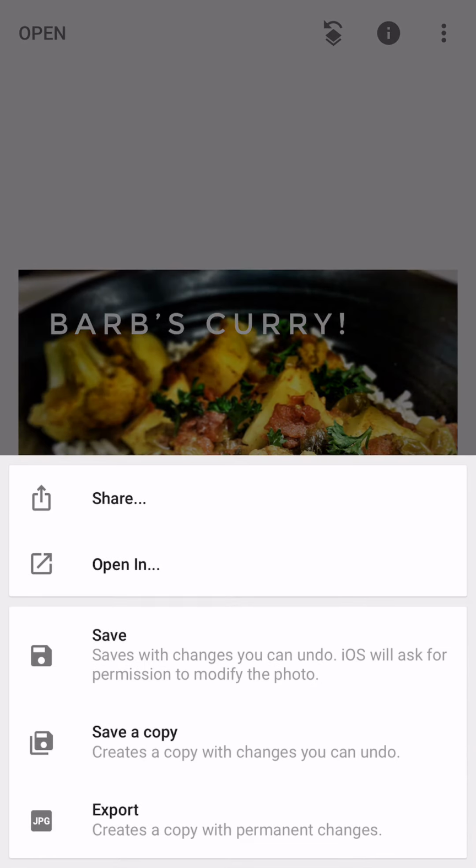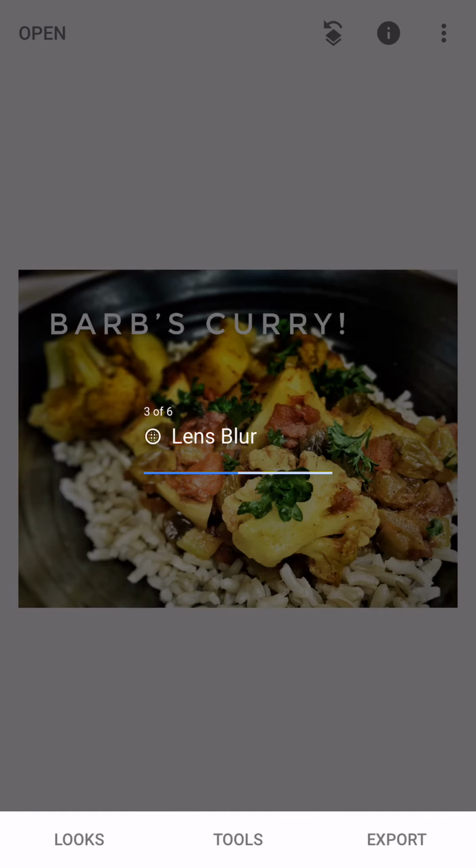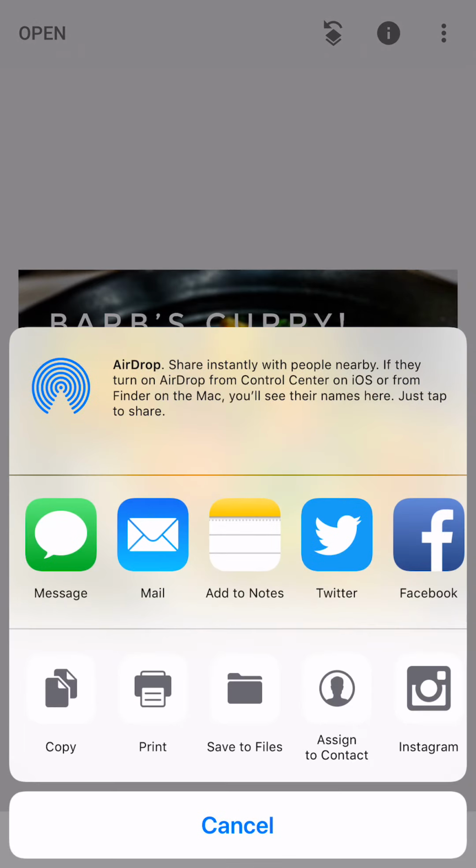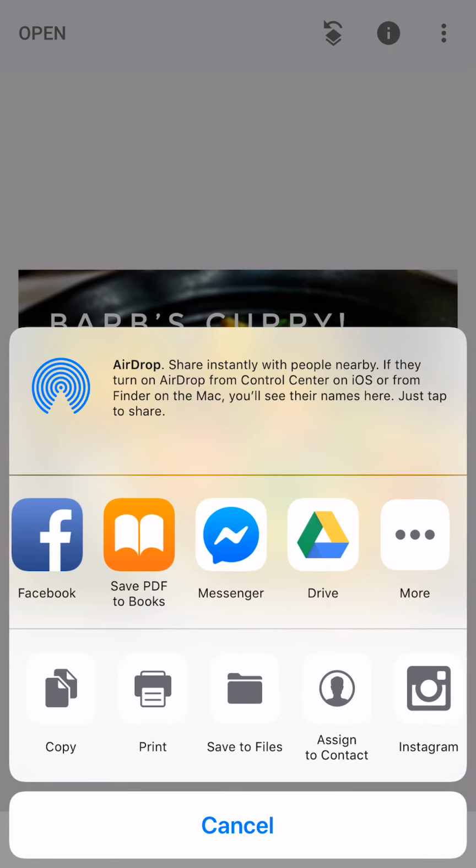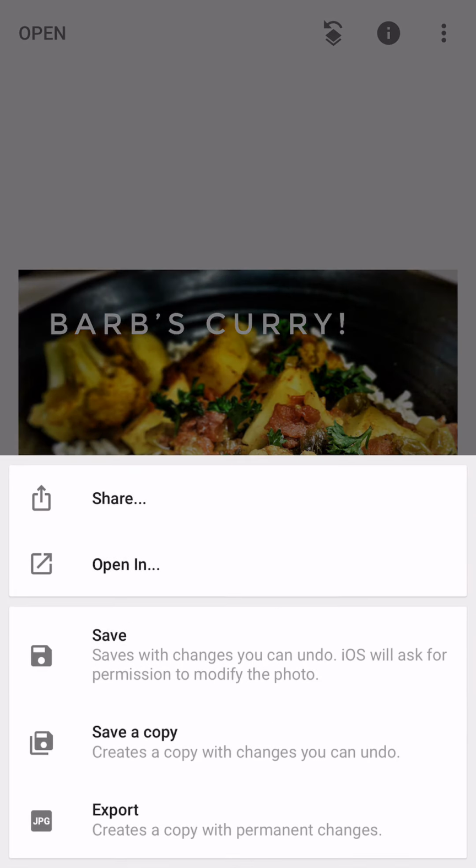You can share it just like you normally would to social media. You've got all the same normal sharing opportunities. You can also open it with something else, so you could go in and open it in Lightroom or even open it in your photo app. It really gives you whatever controls you want for what to do with this image.